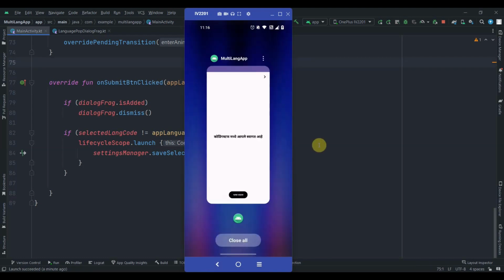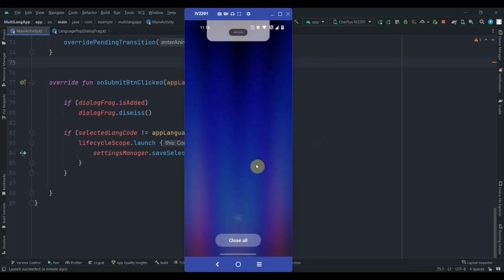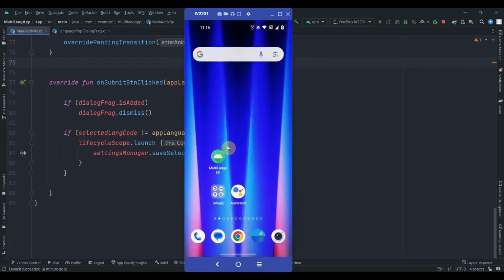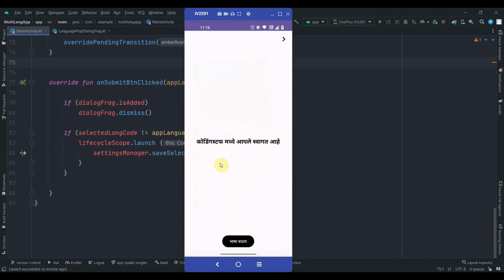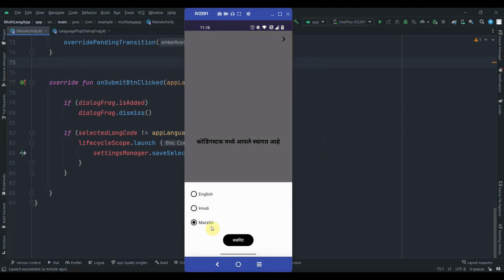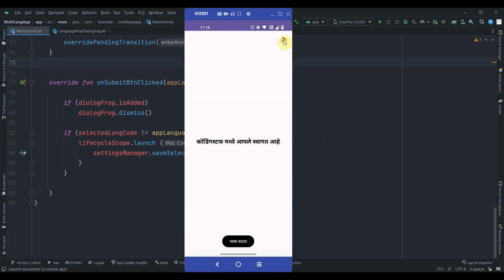Cool. So let me just remove it from the recent apps, and we had selected Marathi language or Hindi language, I guess. So let's just relaunch the app. So yeah, CodingSTUFF, it is in Marathi. Cool, this is working.